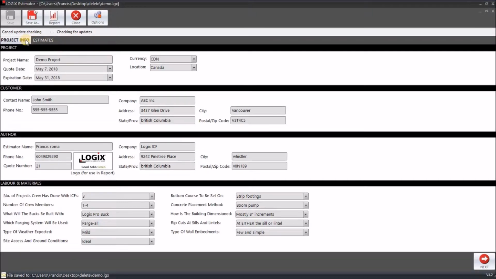Okay, so under the project sheet, pretty straightforward. Just enter the information it's asking for: project information, customer information, author, the person doing the estimate, and labor and materials, which will calculate your labor rates based on what you have under labor and materials.